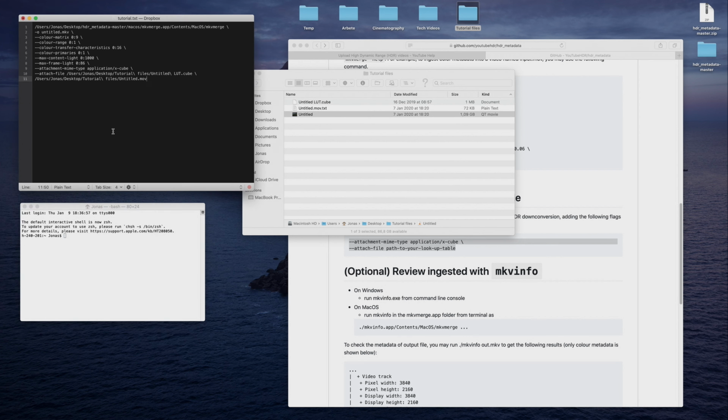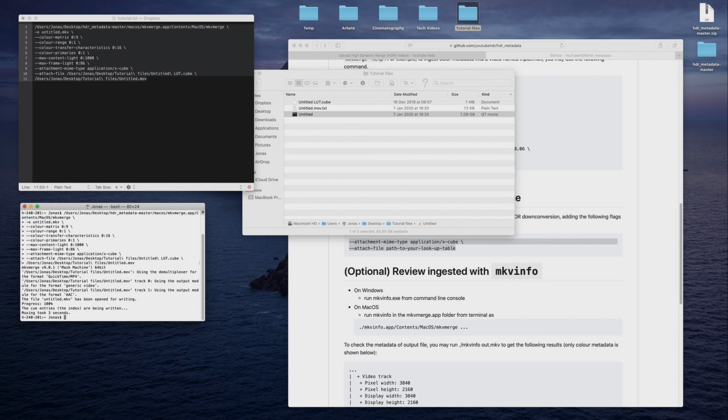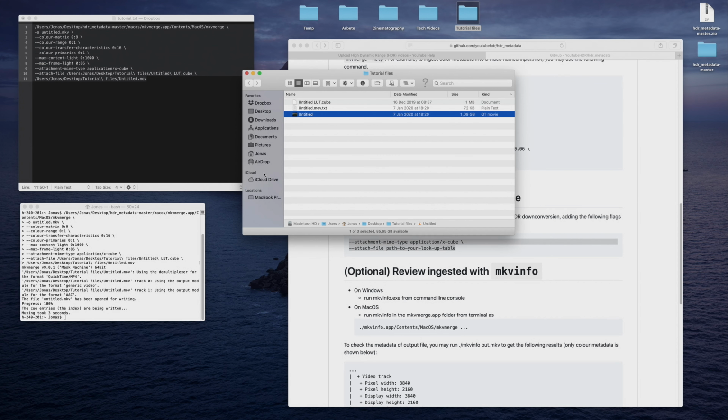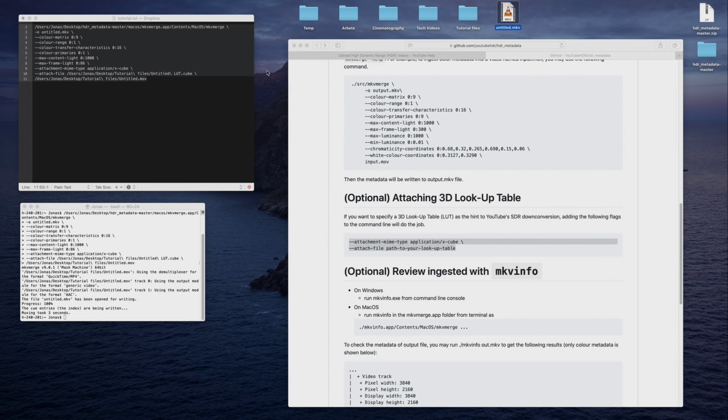We are now ready to run MKV Merge and create the file. Copy the code over to terminal and press enter to start the process. This might take a short while to finish. Once finished, the file can be found in the user folder. The new file contains a copy of the video together with the metadata. No transcoding has been made to the video. So if you had a ProRes video file, it will still be a ProRes video file inside the Matroska container.